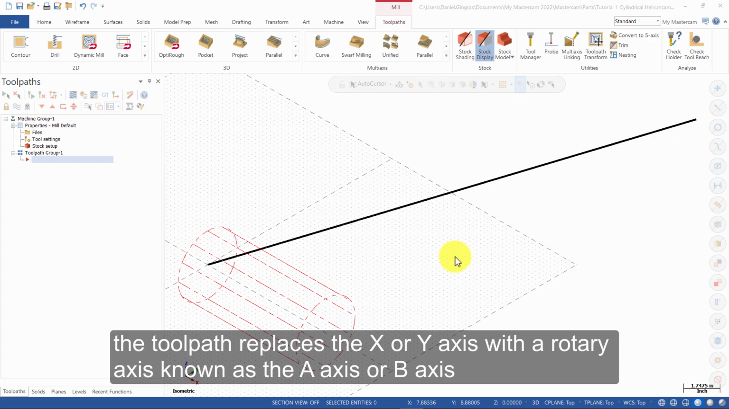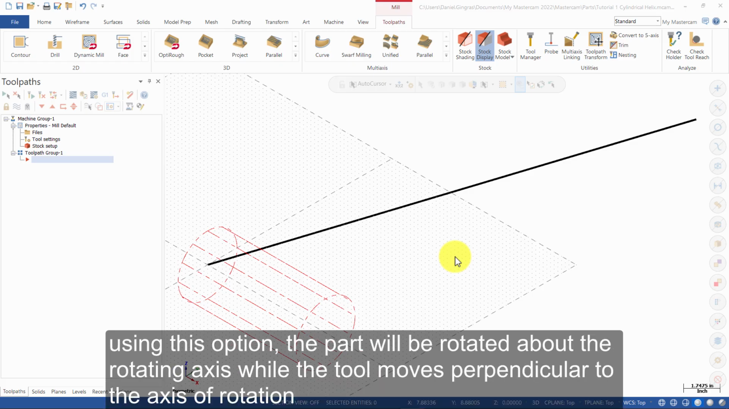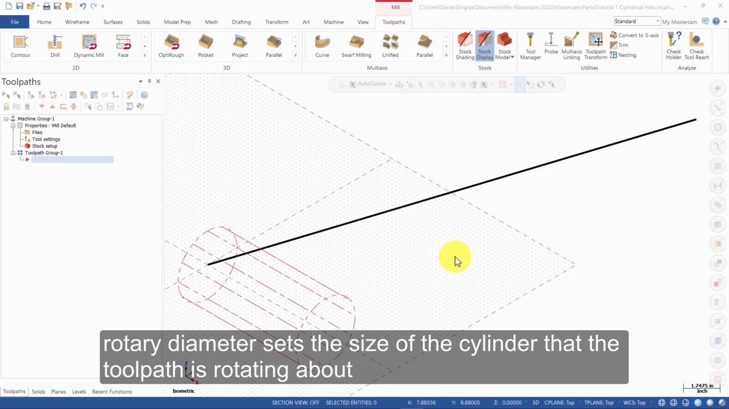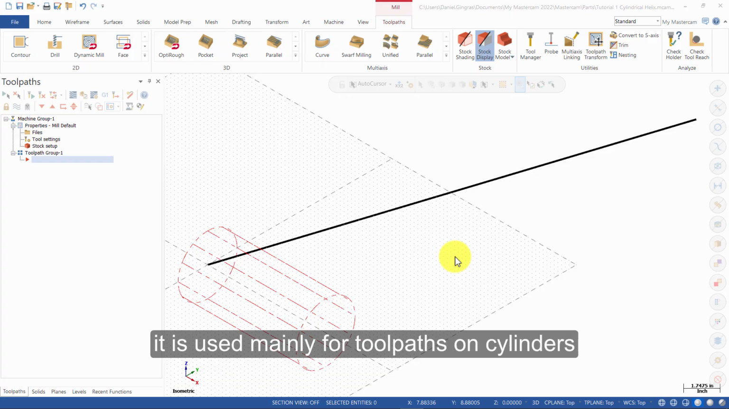The tool path replaces the x or y axis with a rotary axis, known as the a-axis or b-axis. Using this option, the part will be rotated about the rotating axis while the tool moves perpendicular to the axis of rotation. Rotary diameter sets the size of the cylinder that the tool path is rotating about. It is used mainly for tool paths on cylinders.